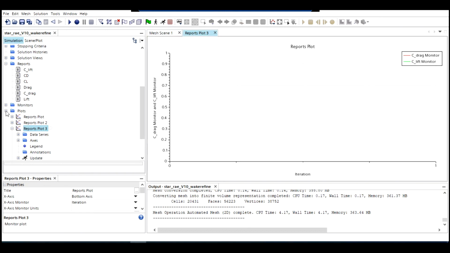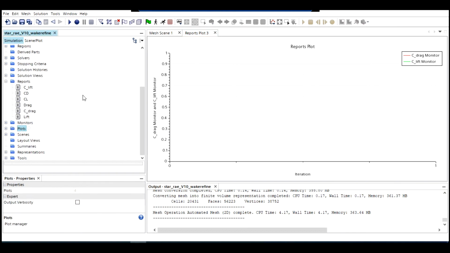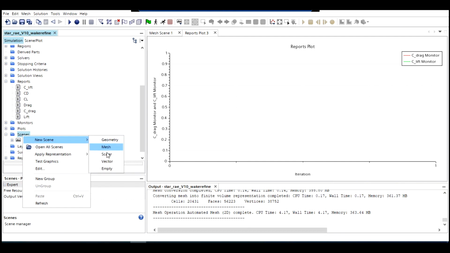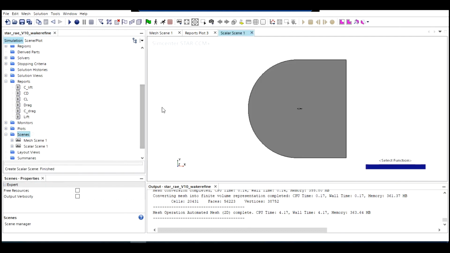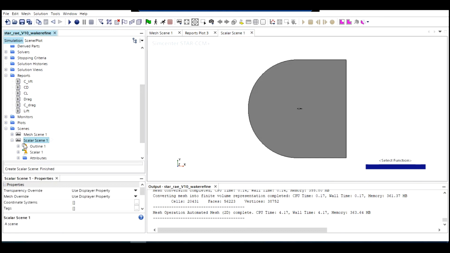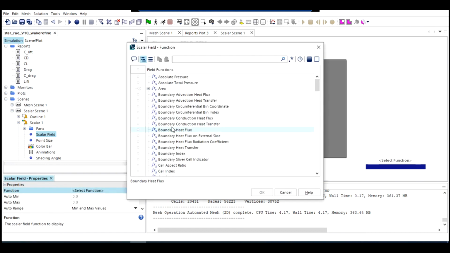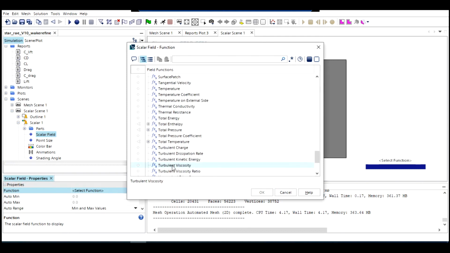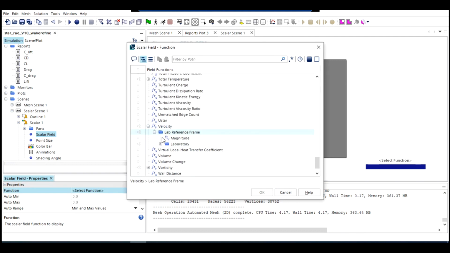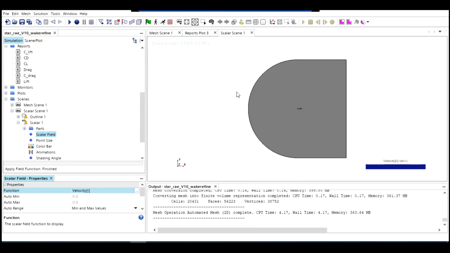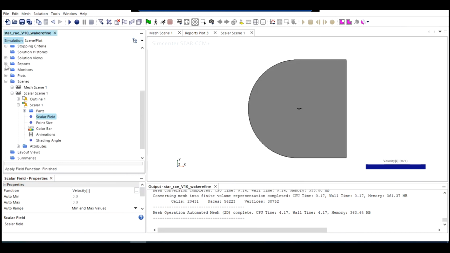Okay, so also we want to monitor how the flow field evolves. We want to create a scalar field. So on the scenes, we want to introduce a scalar. So that's a scalar field. And we need to choose a part. Apparently it's a region, doesn't matter. And for the scalar field, we want to do velocity, x velocity. It will be this one. Okay, and now we are ready to go.